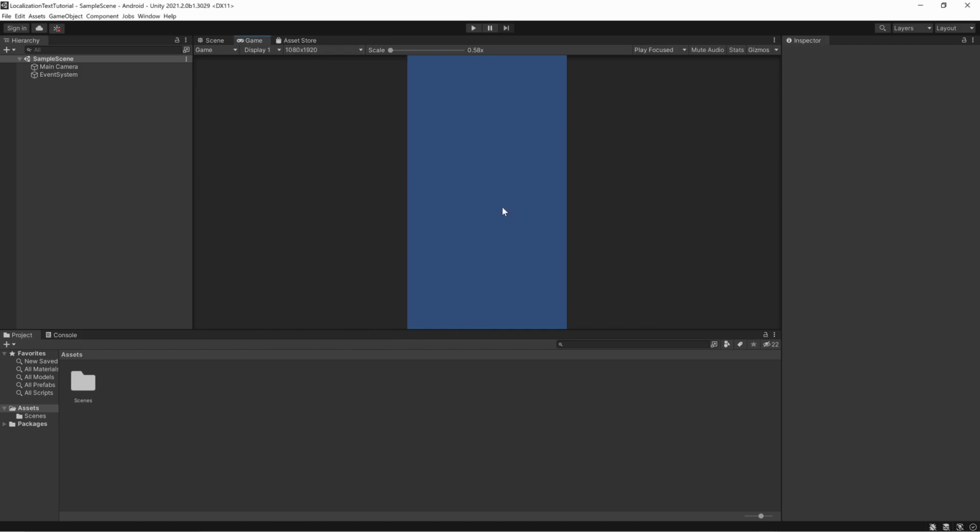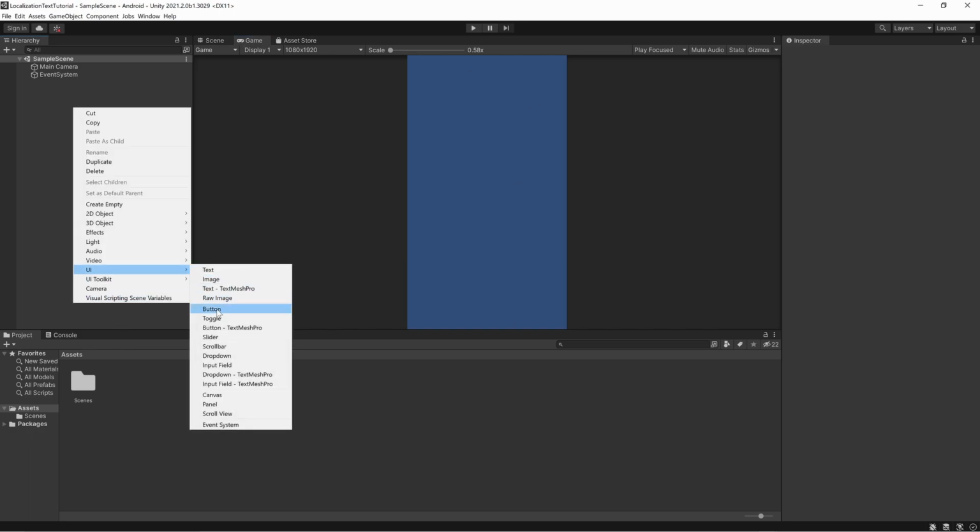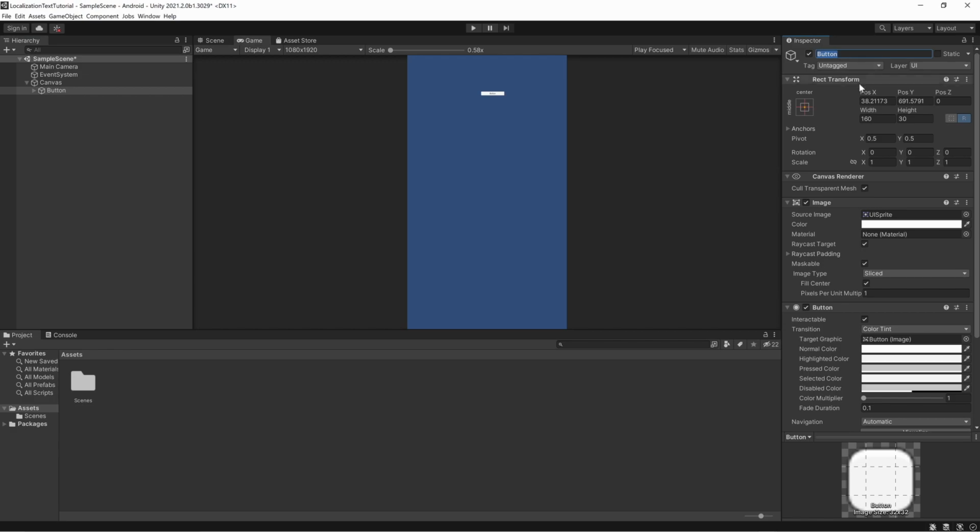So let's now add two buttons to this. Right click, UI, Button. The first button I'm going to call the play button. Let's set the width to be, let's say, 730, and then height to be 250. Okay, so this button is big enough. Let's set the X position to be 0, and I will move it down on the Y position.